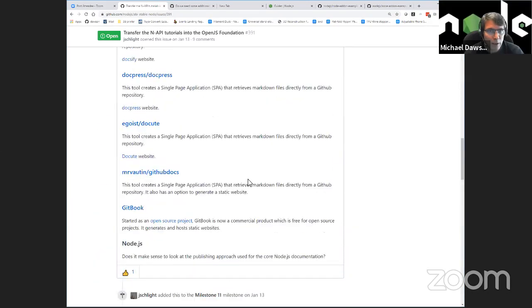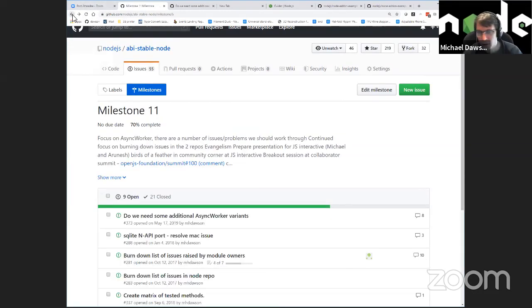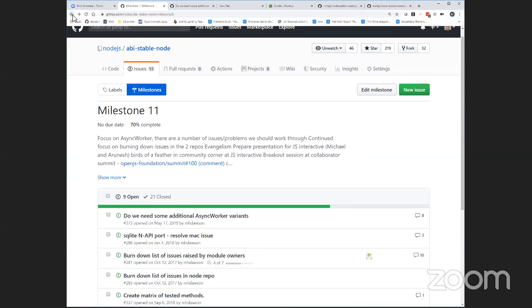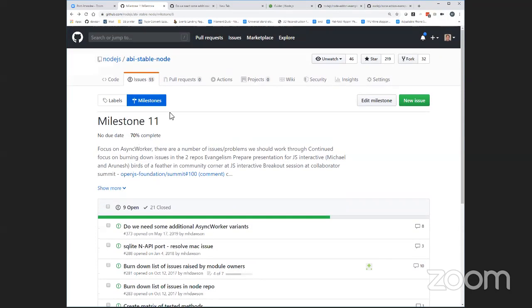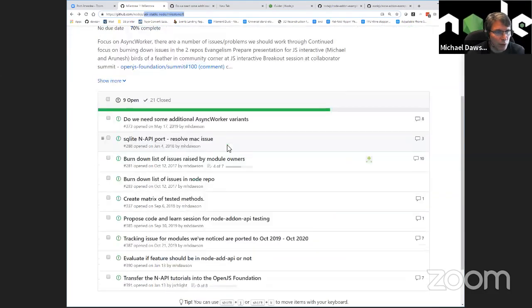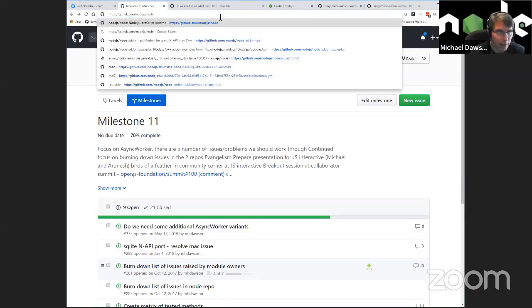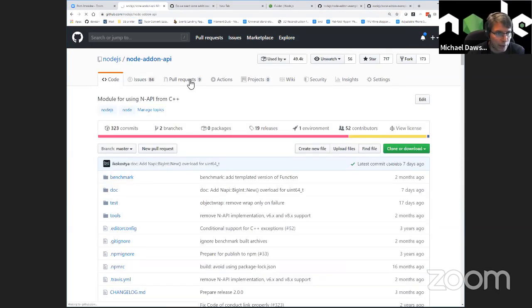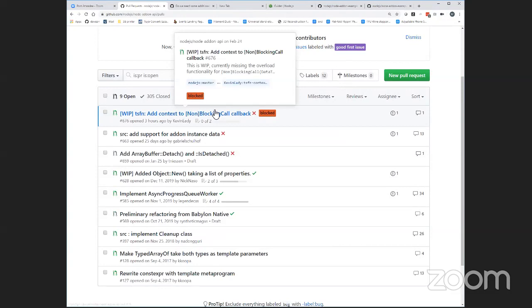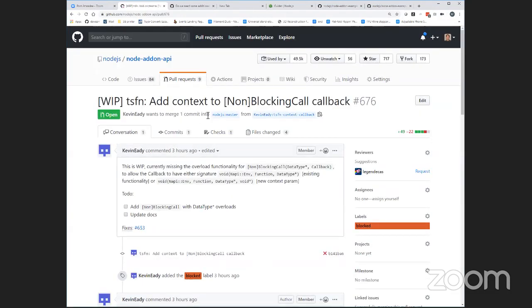Excellent. Any other things, Kevin, since you've joined, that you want us to talk about this week? So I've been working on the threadsafe function context callback. I emailed a comment in the thread chain, and if we can go to that comment. It's in Node add-on API. There's a PR now. Okay, that first one. This one, okay.